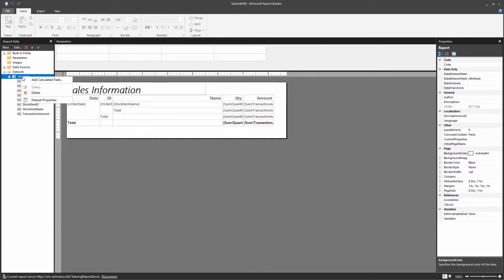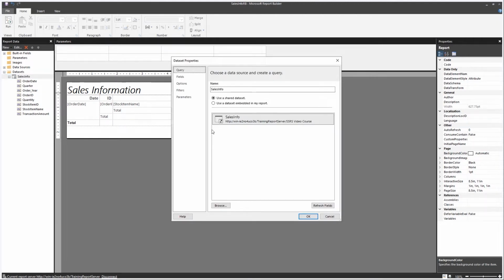We want to use that shared data set for a multitude of reports. And for this particular report, we want it to be an embedded data set so that we can modify the query for our parameter. So we're going to go to Dataset Properties. Now, when we get into Dataset Properties, the first thing I'm going to do is rename this dataset.